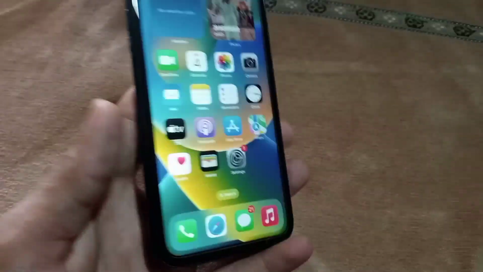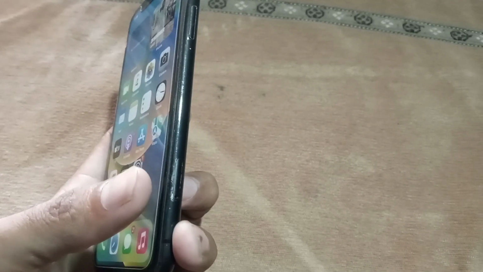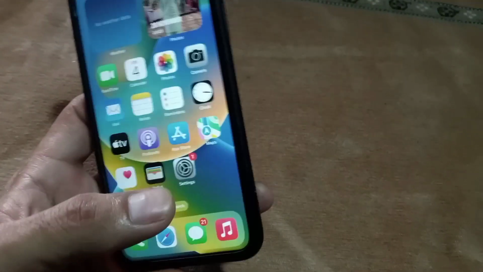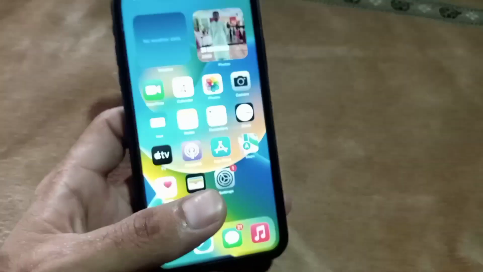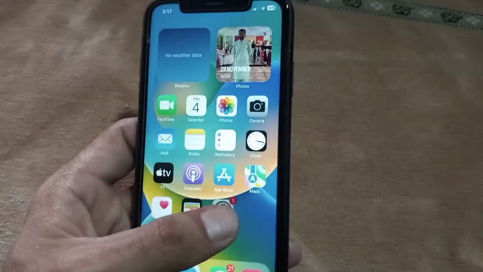And guys, close this window, and once, open your SIM card tray and reinsert your SIM card. I hope by this method your network will be available. After this method simply tap on Settings.